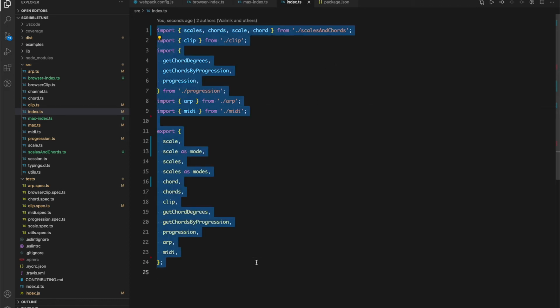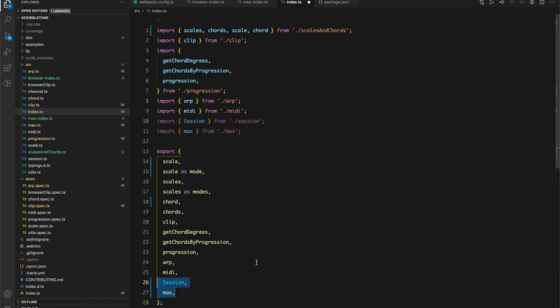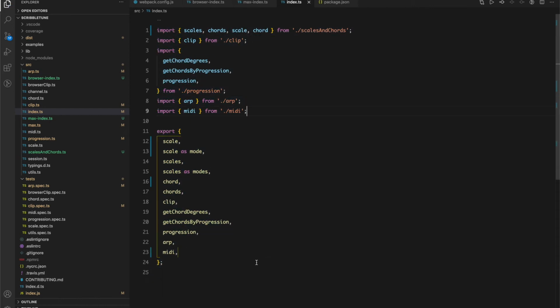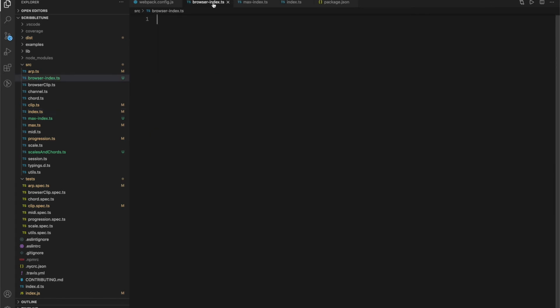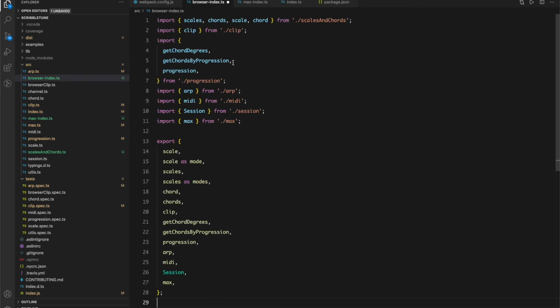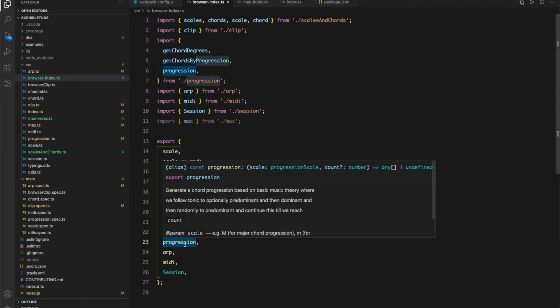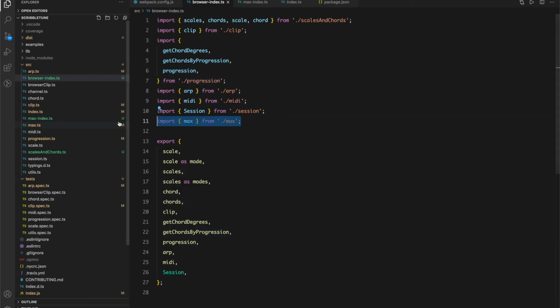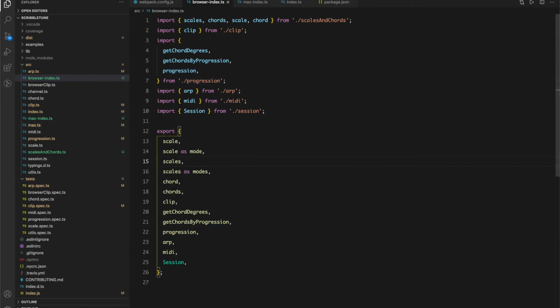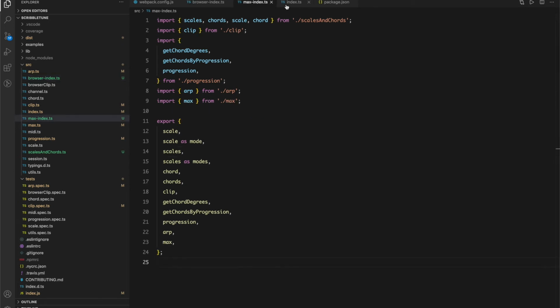Now let's copy all of this and move it to browser index. Now once we've got it to the browser index, we don't need max. MIDI, we want MIDI. Rest of it also we want. I'm not sure about progression and all that, but maybe we'll just leave it behind. Max we can remove. So now we have 3 entry points: browser index, max index, and index.